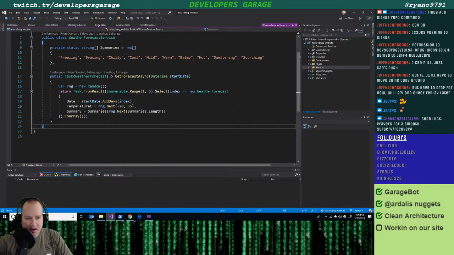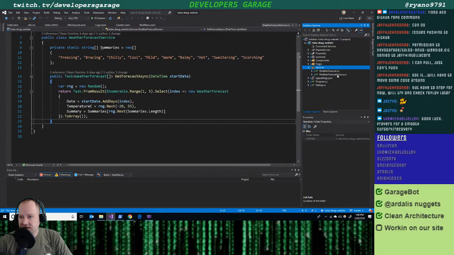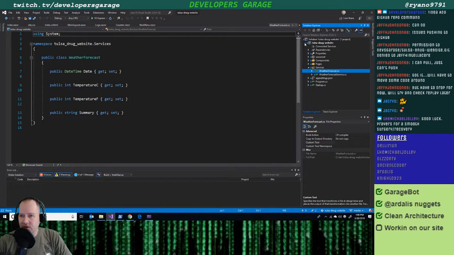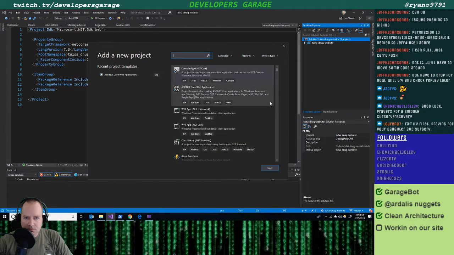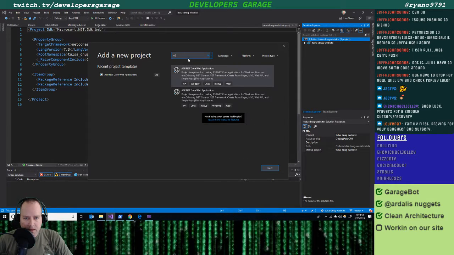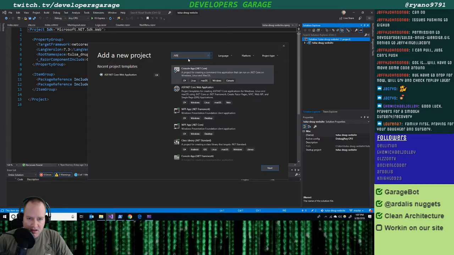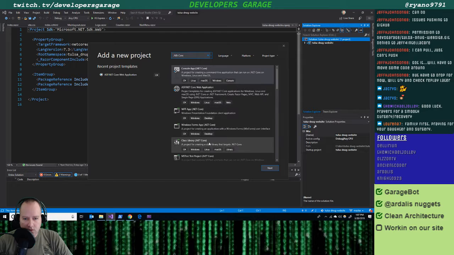So let's get back to our code here. Services. So we had this weather forecast service, but we want to actually create a new project in here. And we're just going to do an ASP.NET Core library. I wonder if I can do just a .NET Core. I want a .NET Core library because that's all we need this to be.